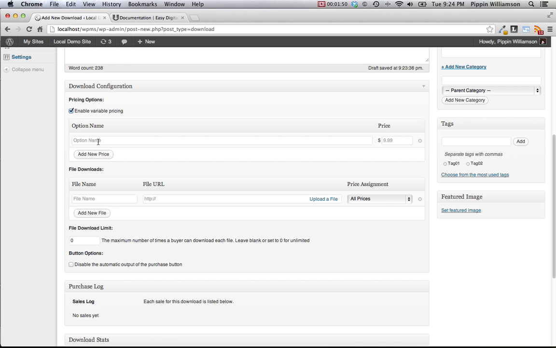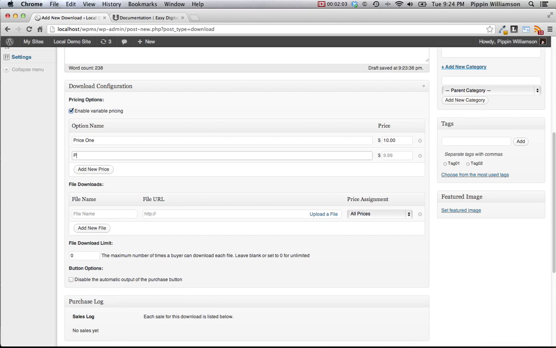So let's go ahead and enable that for a second. So now what you're gonna see here is a place where you can enter a price option name. So we'll call it price one. The price of this option, and then we can add in a new price, price two, and we'll set this one to $12. So this allows you to give the buyer, when they purchase the product, an option of choosing which price they want to purchase.